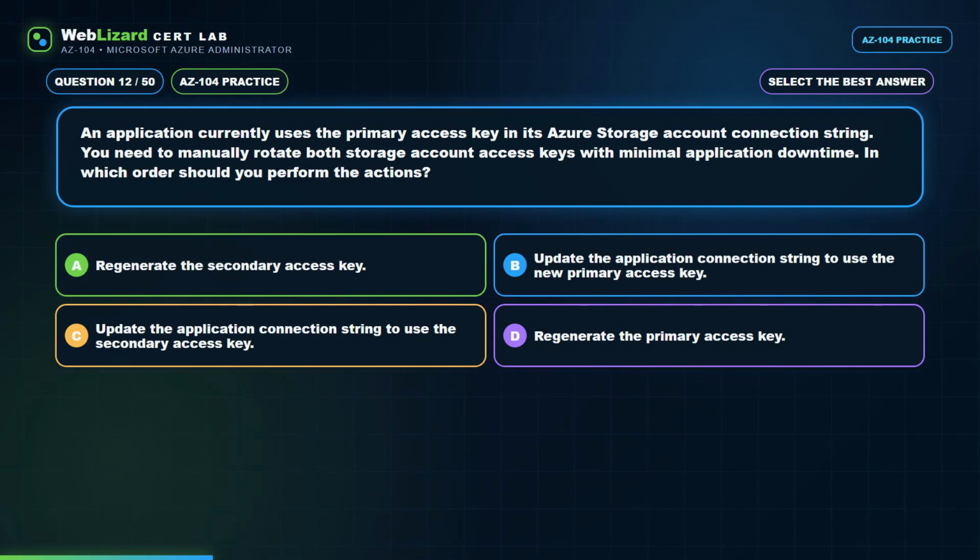Choice A. Regenerate the secondary access key. Choice B. Update the application connection string to use the new primary access key. Choice C. Update the application connection string to use the secondary access key. Choice D. Regenerate the primary access key. Put the steps in the correct order before the reveal.